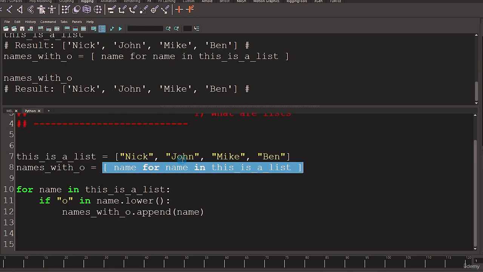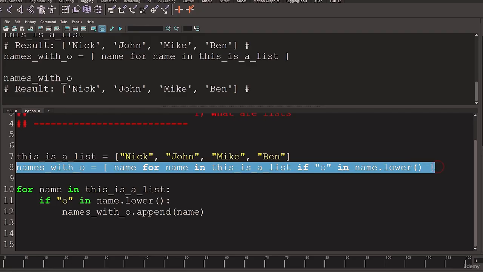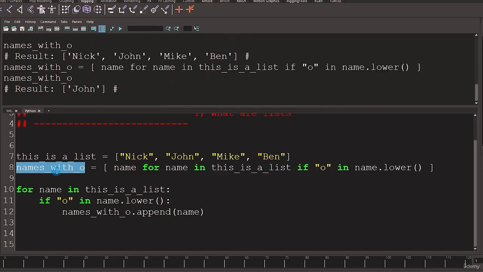But we can also add conditions to this. So after our list variable, we can go if name. We can actually add that. You can just copy and paste all of that. So if O in name.lower. Okay. And now we can reassign to this variable. We will just get John. Okay. Because we have cycled through each item within the list, and then we have our condition with our expression O in the name. Okay. So we've got our list with a condition built in.